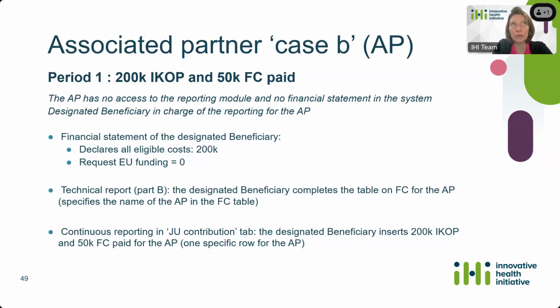Requested EU funding 0. And in the technical report part B, the designated beneficiary will also need to complete the table on the financial contribution for the associated partner. So adding one specific row for the associated partner to specify the 50K financial contribution paid. And in the continuous reporting in the GEO contribution tab, the designated beneficiary will also need to insert a row for the associated partner, mentioning 200K as IKOP and 50K as financial contribution paid for the associated partner.